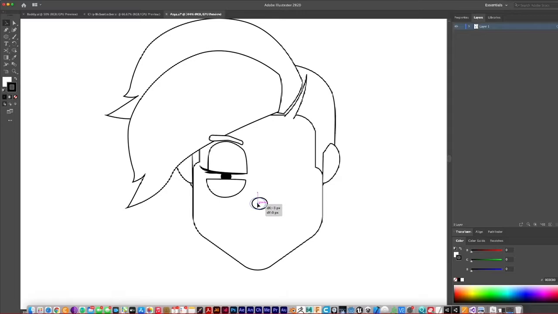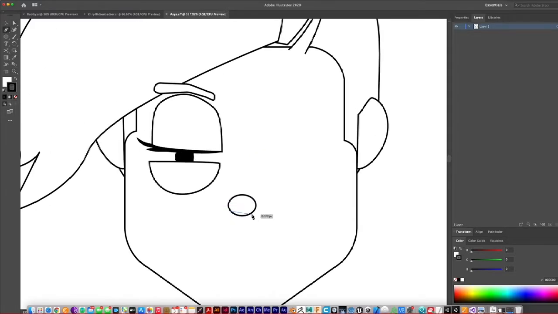And she's gonna get a cute little button nose. Don't want it to look like an animal, so I'm just kind of shaping this and cutting off some of the sides.